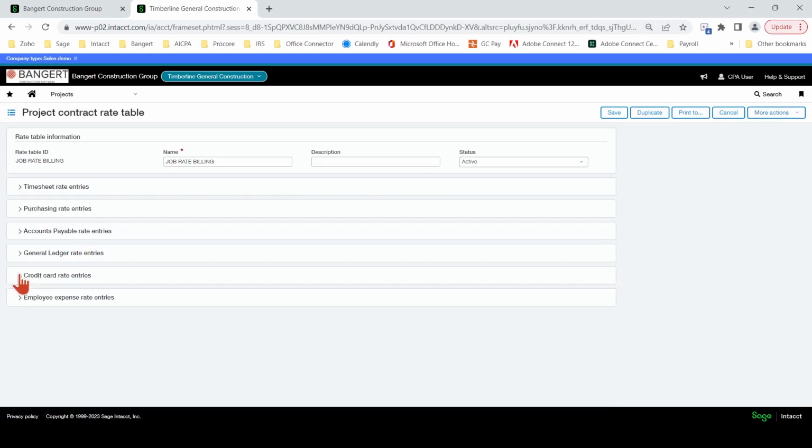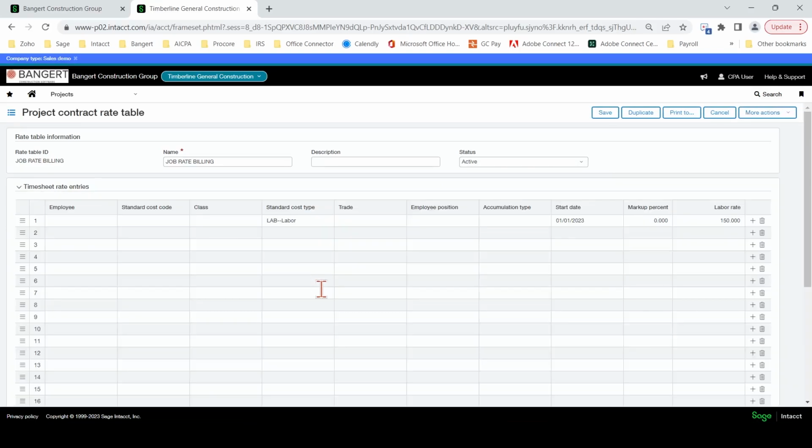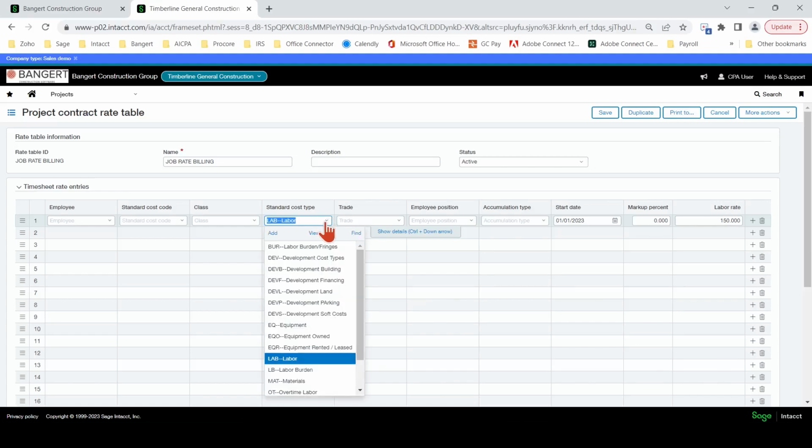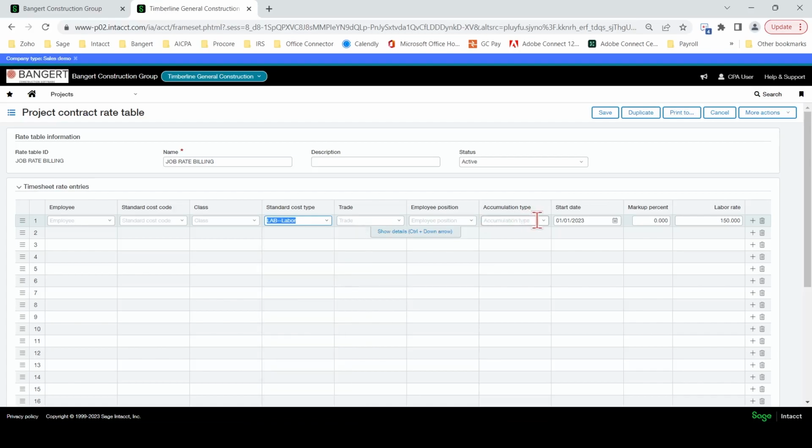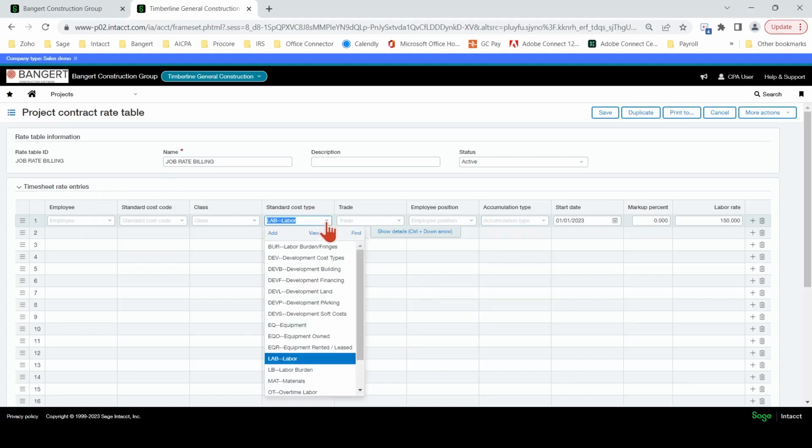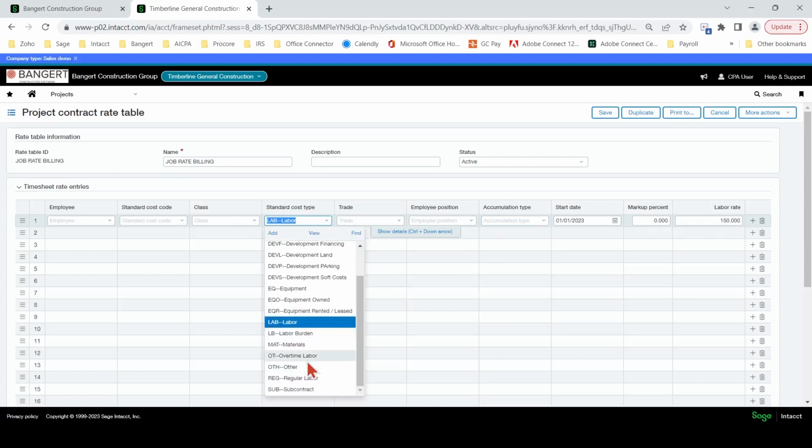So let's look at labor. When you look at labor here, for example, on this rate table, we picked a standard cost type of the labor category. Now you can see the different options that are available, but you can go to, let's say you have labor burden, fringe, maybe some overtime labor.